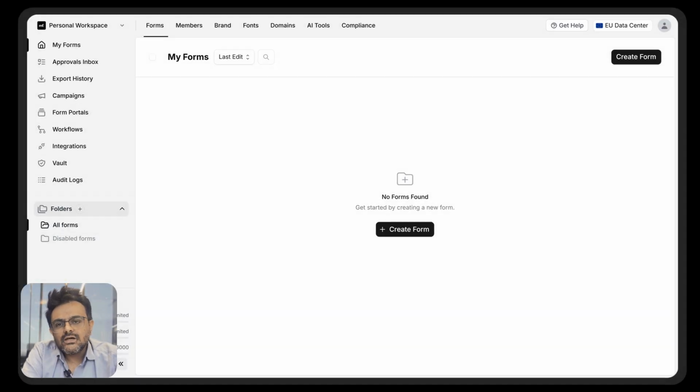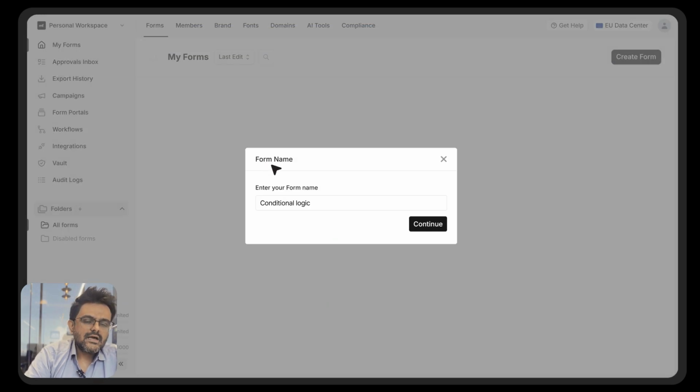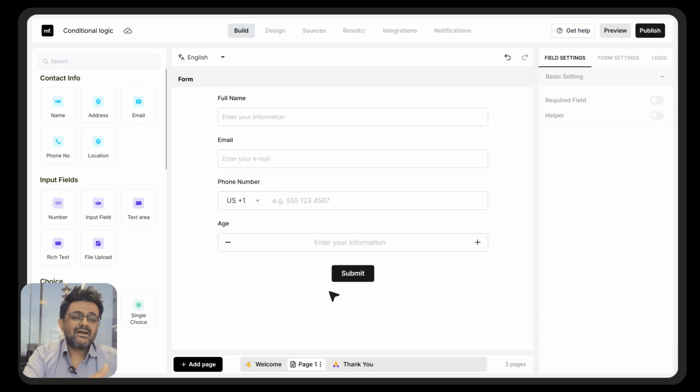Alright, so first let's create a simple form, and this time we are going to create a step form. In step 1, we will ask the basics like the name, email, phone number, and age. And now what we really want to do is if their age is below 18, we do not want to show them the next step at all. We just don't want them to continue the form.